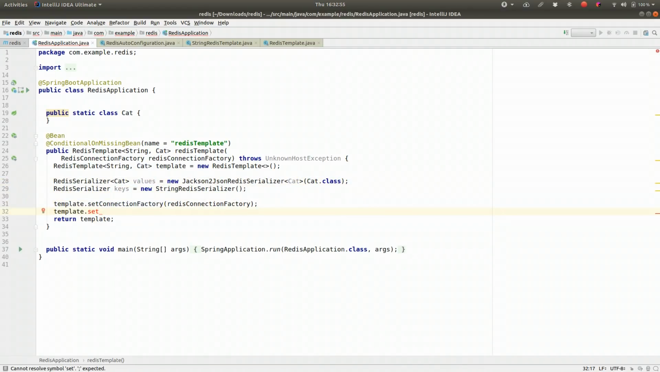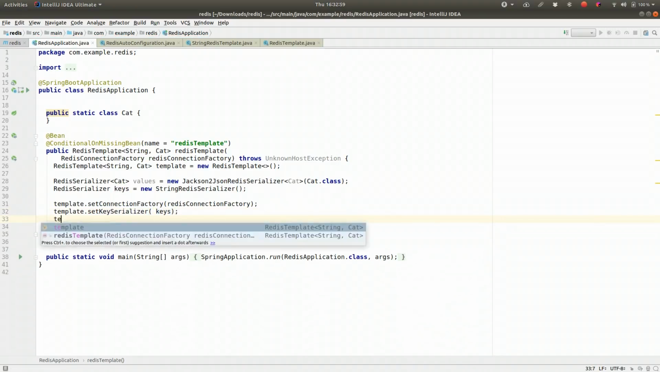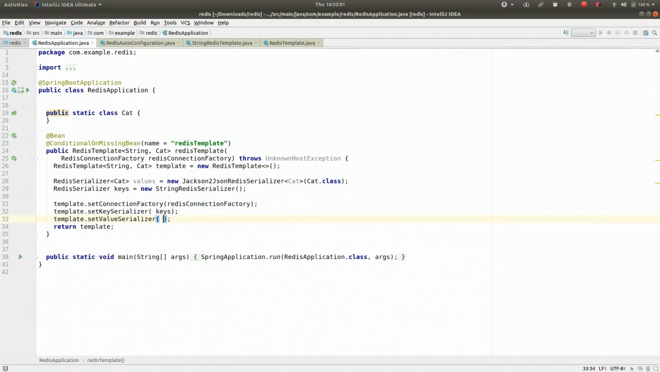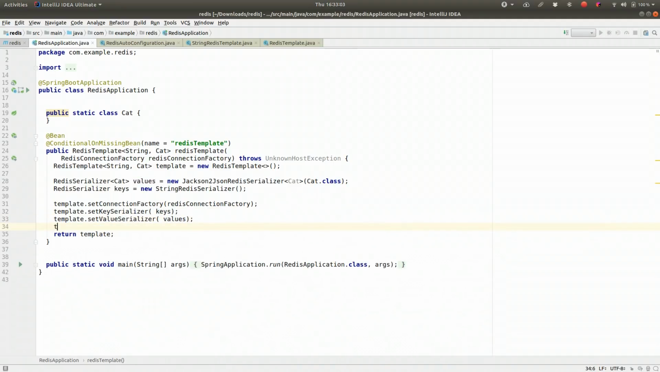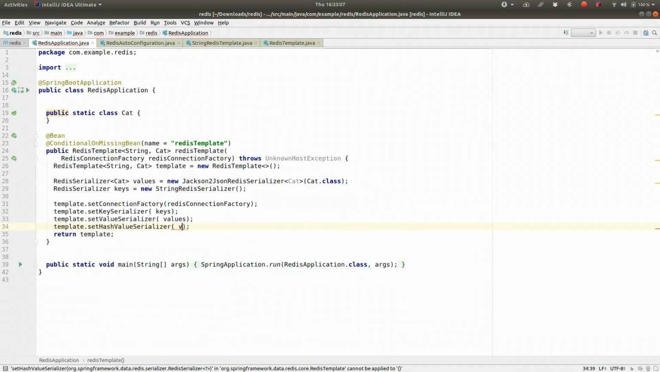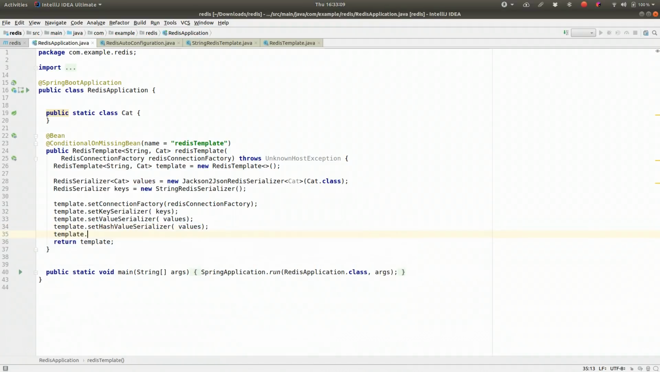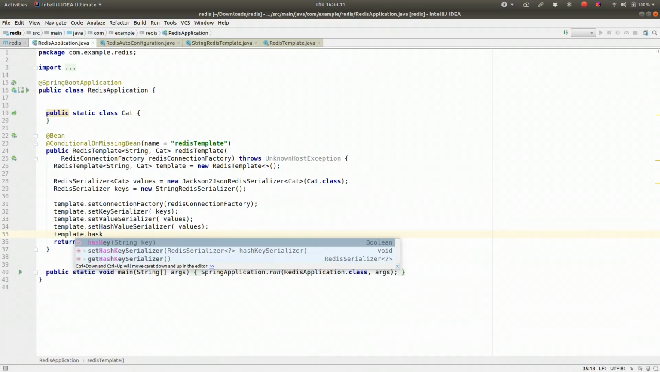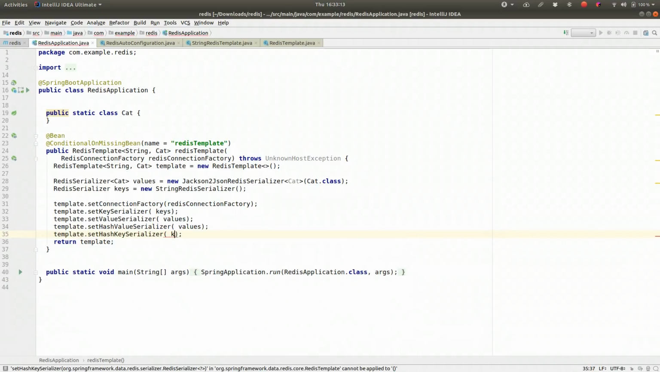So key serializer, keys; template.valueSerializer, values; template.hashValueSerializer, values; template.hashKeySerializer, keys. All right, so we've got now hash values and hash keys, and just regular keys and values, and we're going to use the same serializer.